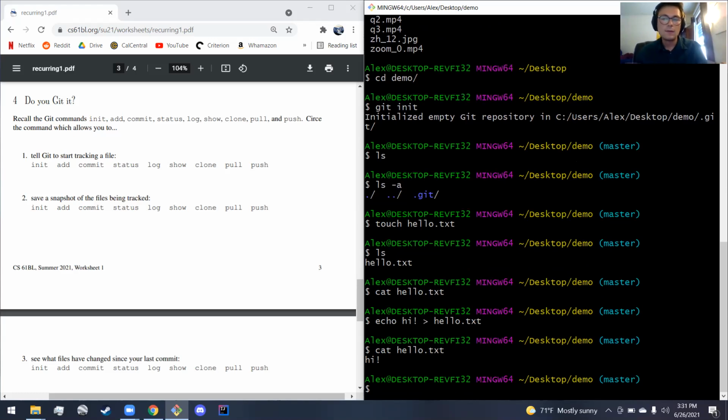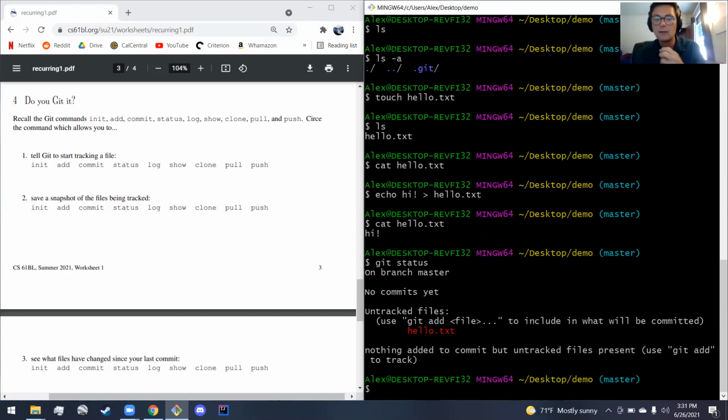Okay, so let's see what's happened in terms of Git. If I run git status, this will show me you haven't made any commits yet because all I did was init. And there's an untracked file, because I created this hello.txt file and I haven't added it to Git. So Git sees that there's this file in here, but it's not being tracked yet. If I want to start tracking something, I do git add and I can add hello.txt.